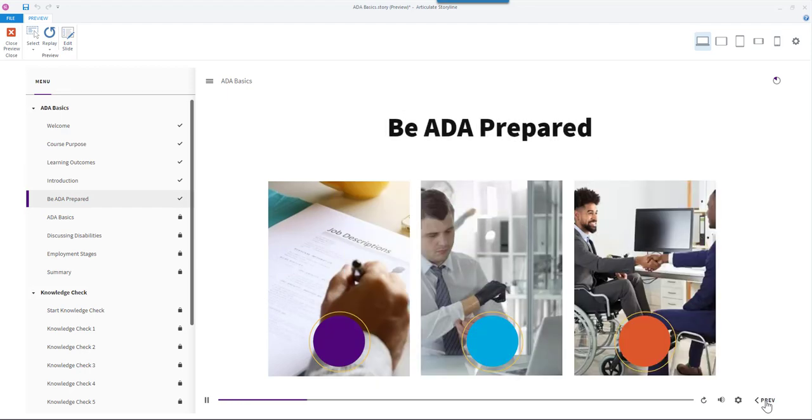Be ADA prepared. Click each tab below to learn more. Once you have read all 3 tabs, you may click Next to continue.